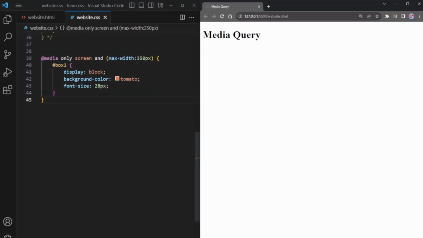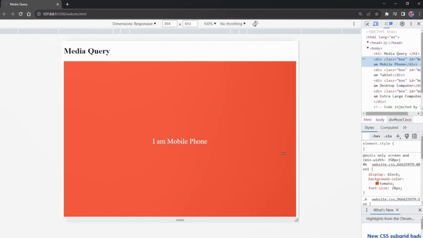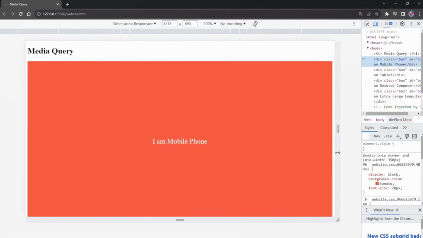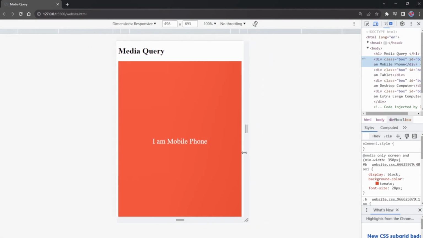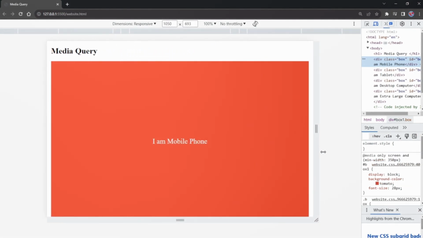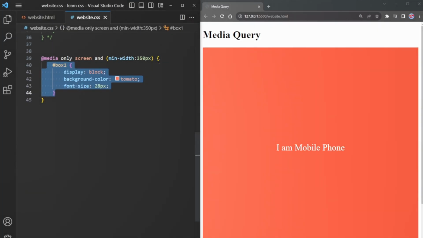However, if you use min width instead of max width, it will work the opposite way. This means that when the screen width is 350 pixels or less than 350, the media query code would not work. But if the screen size is greater than 350 pixels, the media query code will be executed. Remember, the code inside the media query is only executed when the conditions inside it are true, otherwise, it's ignored. To move further, change the min width to max width.